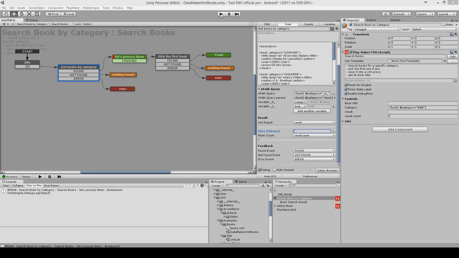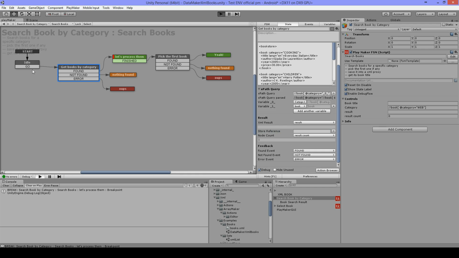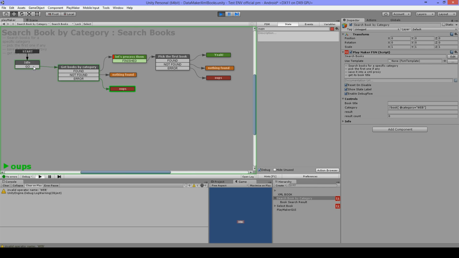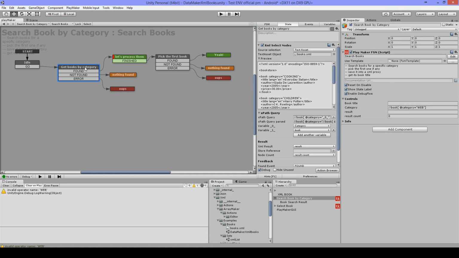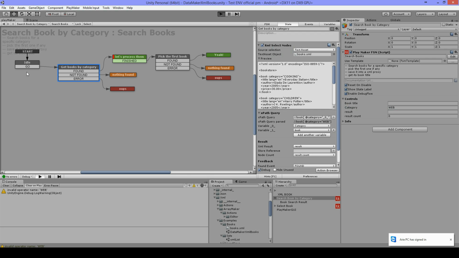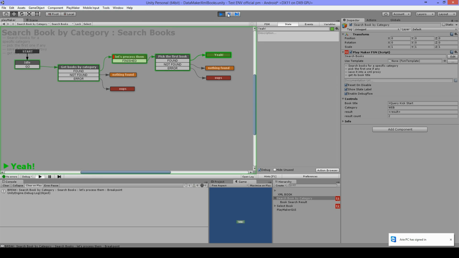And I will show you quickly. And let me see. Oh, I got an error. I forgot to change this back. Web. That should work. So I search for web, and as you can see, the result called count is 2.